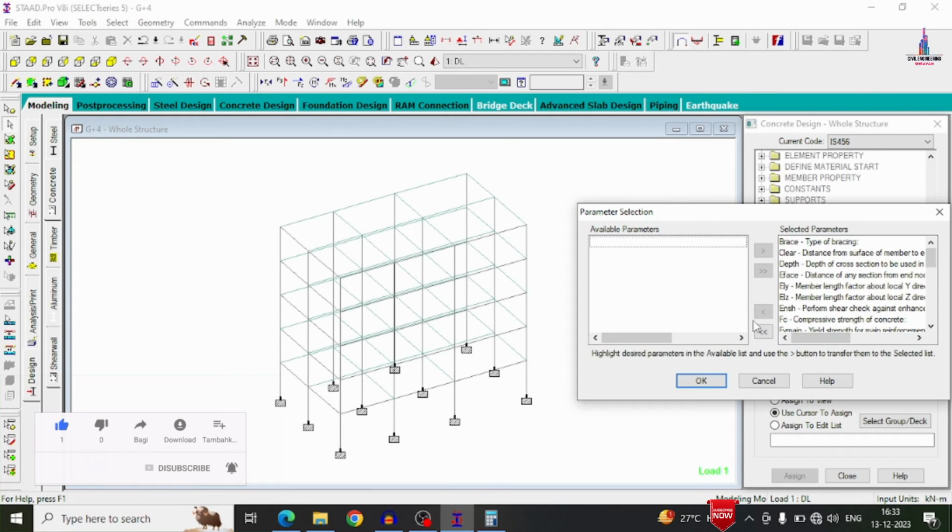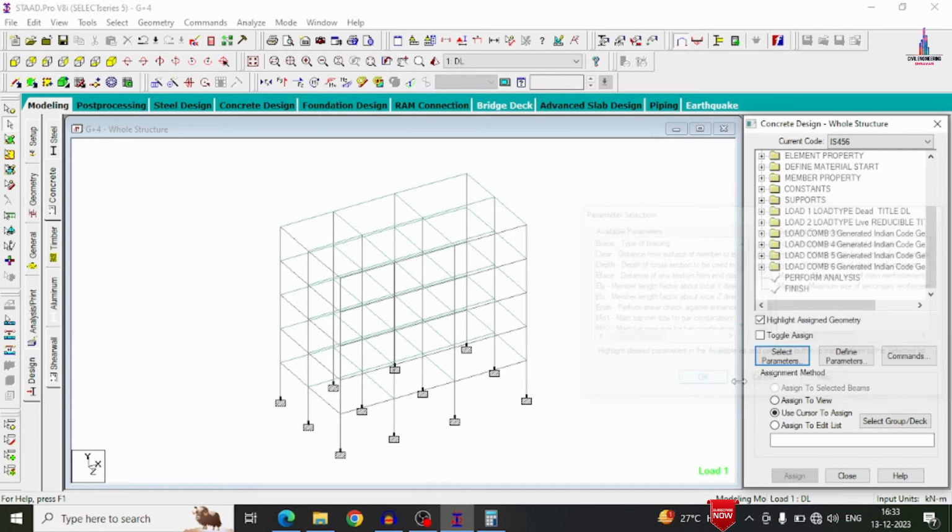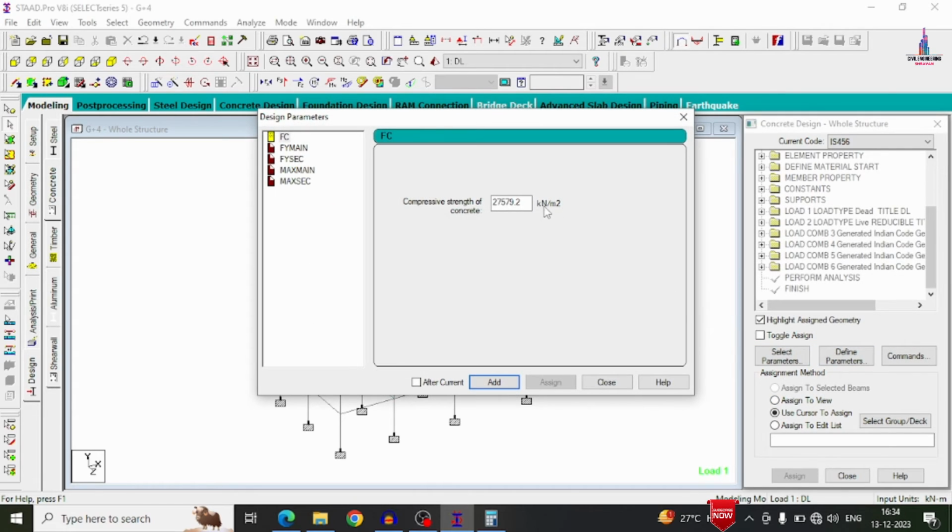From these parameters, firstly we have to deselect all of this. From this we have to select compressive strength, yield strength of shear reinforcement, maximum main, maximum secondary. Click on OK, and you have to consider the grade of the material is approximately 25 grade. So here I am considering 25,000.